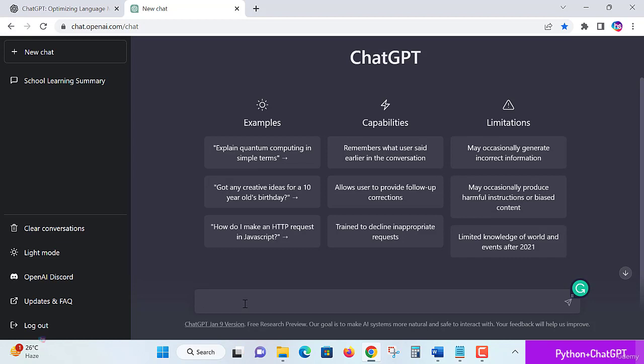A simple program I'll ask: write a calculator program in Python. We have to specify which language to prepare this program in, otherwise it will ask you what the calculator is and how to prepare it. Whenever you are asking a question to this ChatGPT AI tool, be a little bit clear. If you know how to ask a question, you will definitely get a proper response. So, write a calculator program in Python. I am asking ChatGPT.